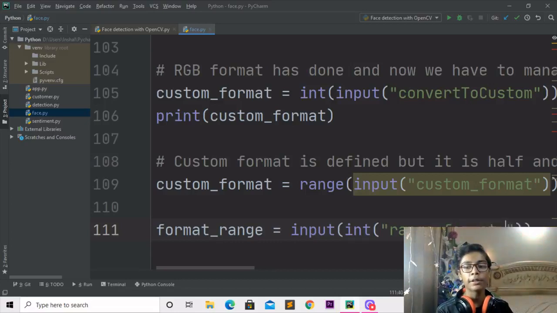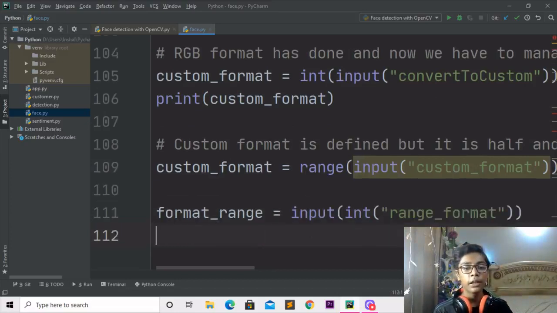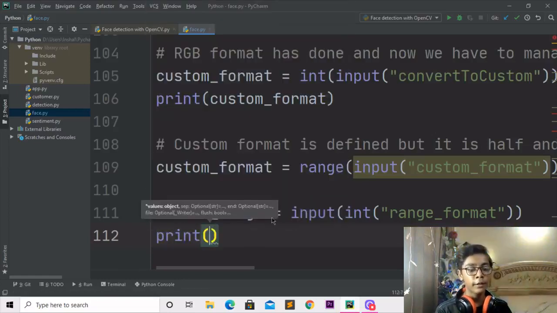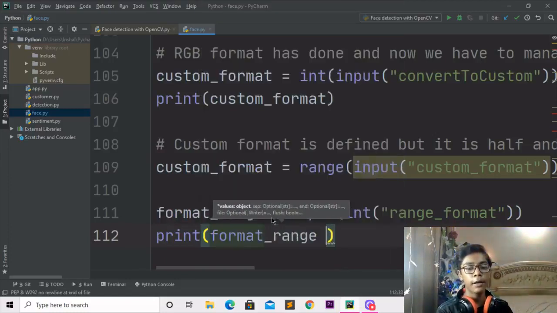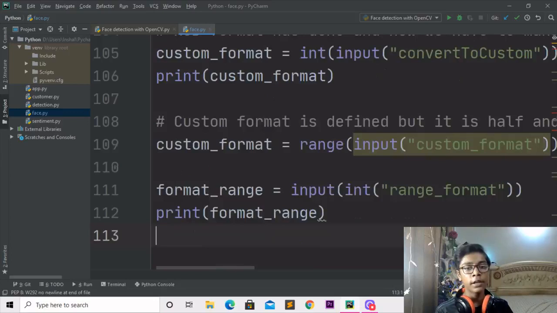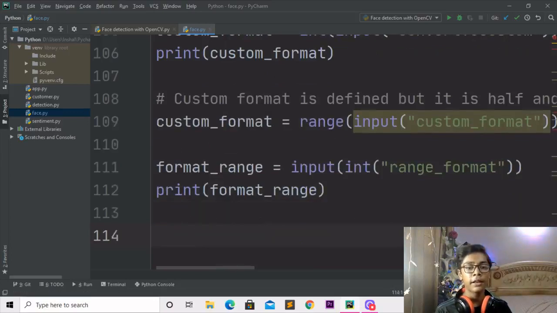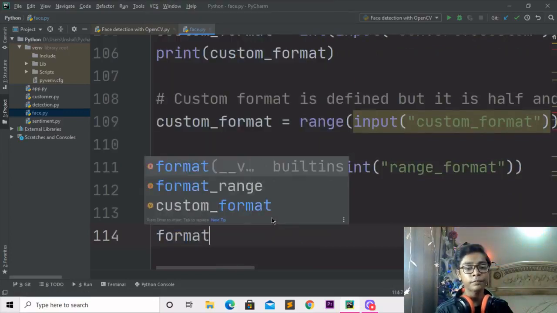And then when you're done with all that, I'll be coming here and writing range underscore format, because here we also have to define this thing. So I'll be coming here now, and then I'll be printing this format range here. So just come here and write format, and the spelling should be correct. So I'll be writing format range. So when you're done with that, I'll be simply coming underneath and writing another tag which should be range.